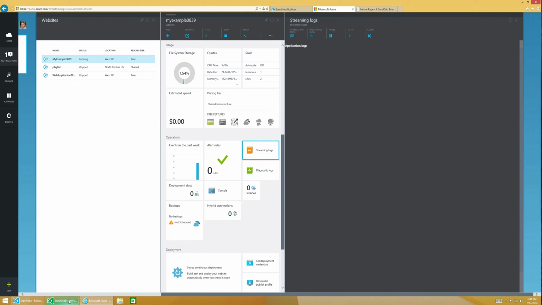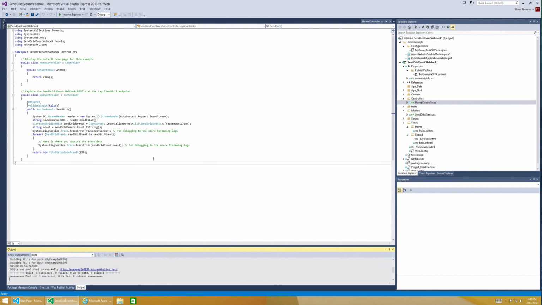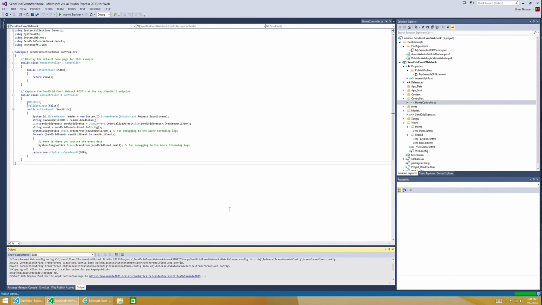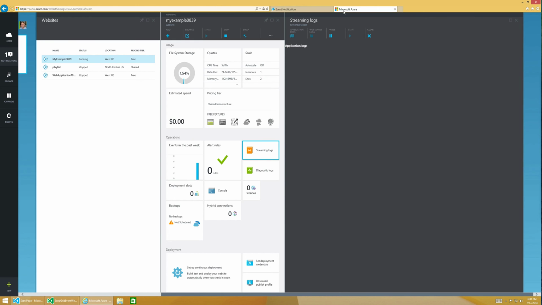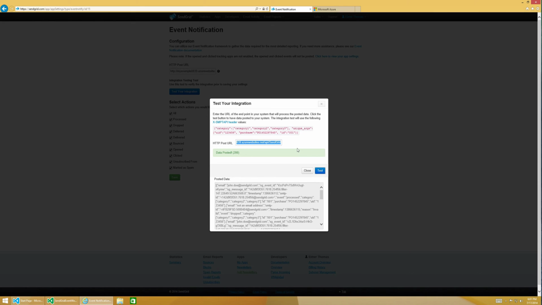So to demonstrate what we have here, I'm gonna do a quick deploy, and it should pop up any moment now. There we go. So this is a new deploy that just was successful, and nothing interesting here yet. But what we're going to do is go to the event notification, and here we can do an integration test. You can see I've already put in the post URL here that corresponds to the Azure website that I just deployed. If I go ahead and click test, it'll send this data here, which it just did.